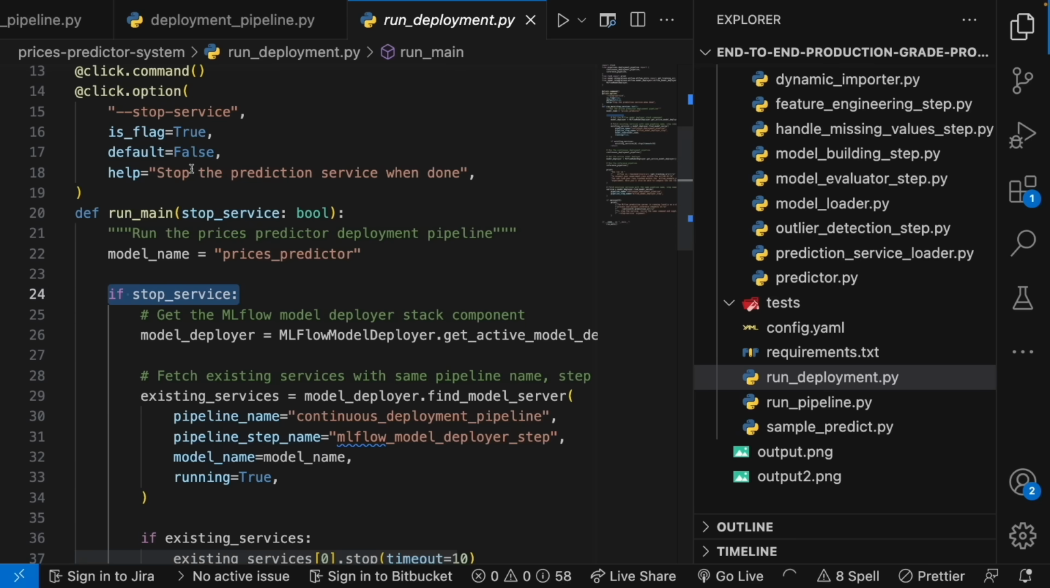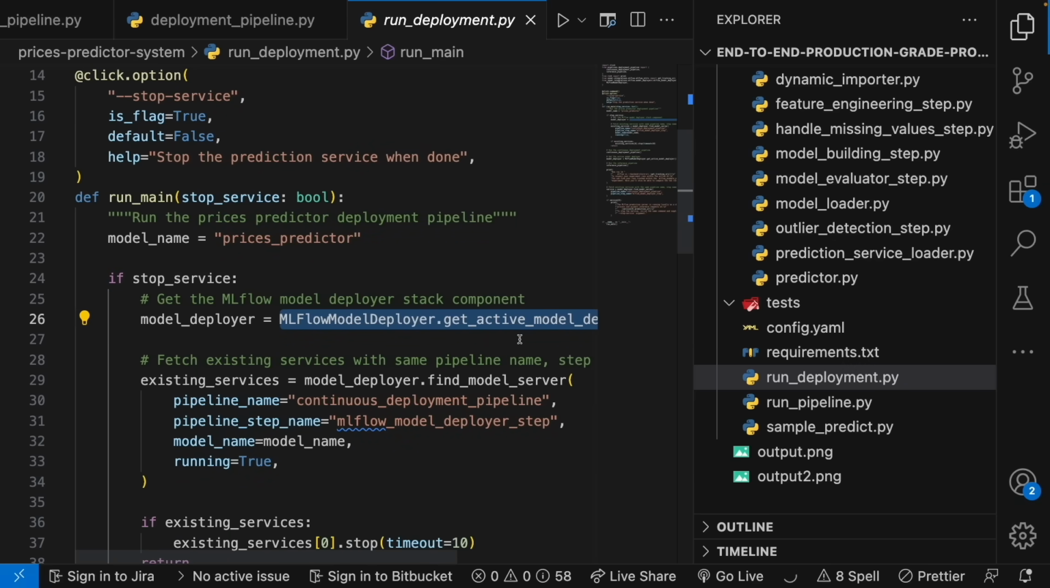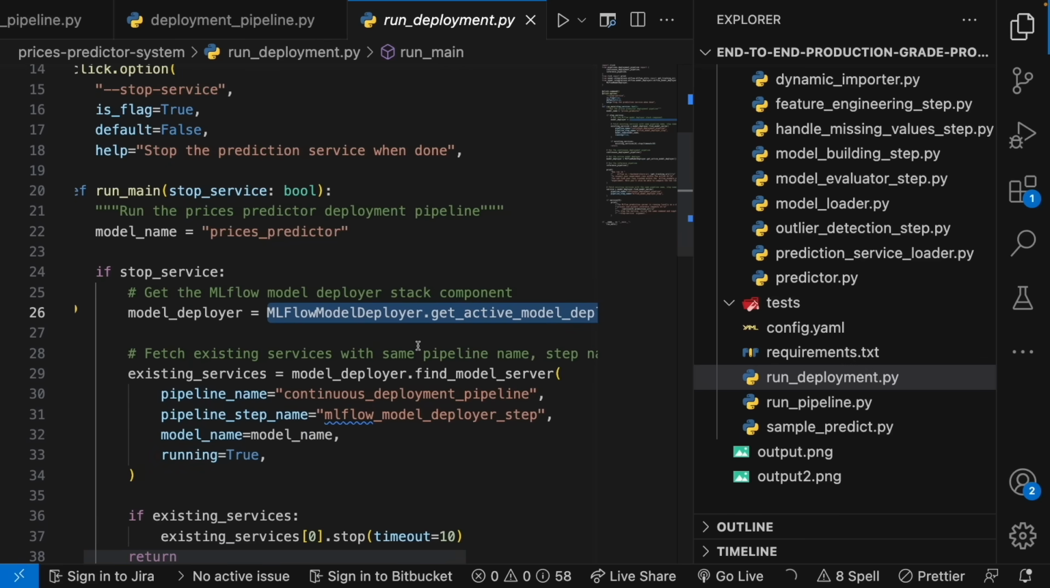So if stop service is equal to true, which in this case, of course, will be false. So we get the MLflow deployer stack component over here. So what does it mean? If the stop service flag is provided, the script attempts to stop the running MLflow prediction service and then moves ahead into the training of the model. So MLflow deployer, this one, what it does is retrieve the active model deployer component from ZenML. ZenML has its own deployer steps, so it takes it from there, which is get active model deployer.